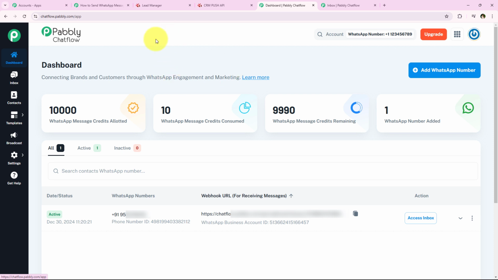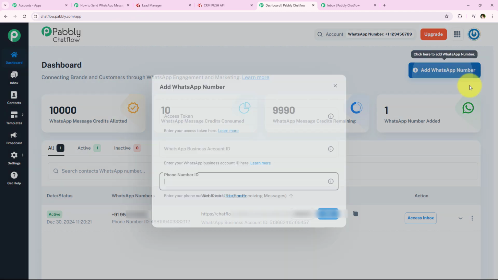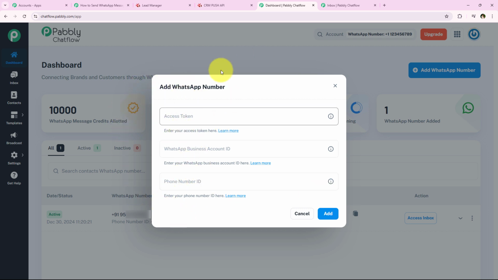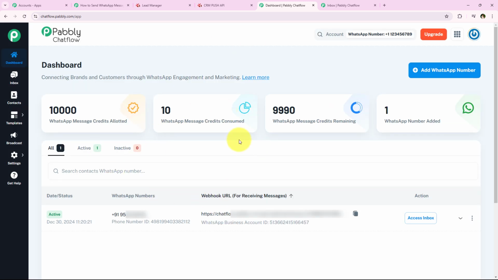So in order to send these automated WhatsApp messages using Pabbly Chatflow, you first have to connect your WhatsApp Cloud API account with your Pabbly Chatflow account. In order to do this, you can simply add a WhatsApp number right over here, enter the access token, WhatsApp business account ID and the phone number ID. To learn about this connection process step by step, we have attached a video right over here in the I button. You can check it out and learn how to do this. As I have already created the connection right over here, now I'm going to send WhatsApp messages to all my IndiaMART leads using this account.